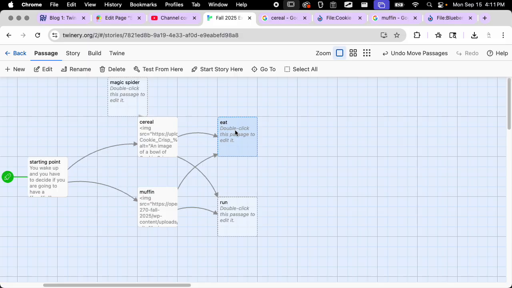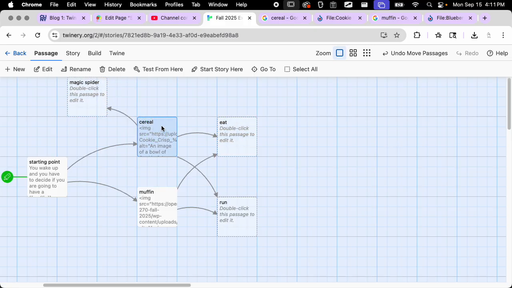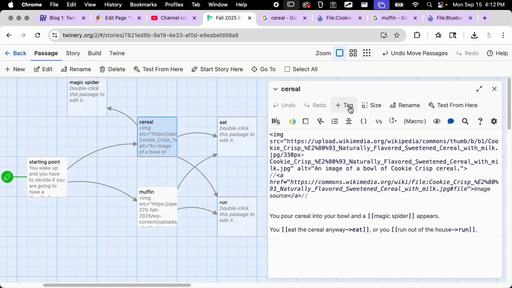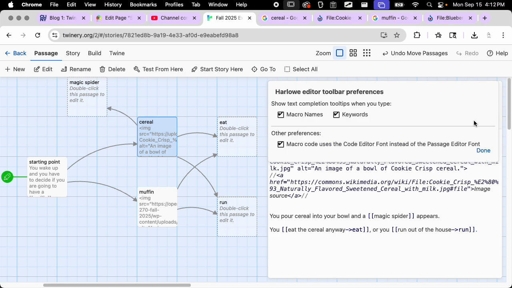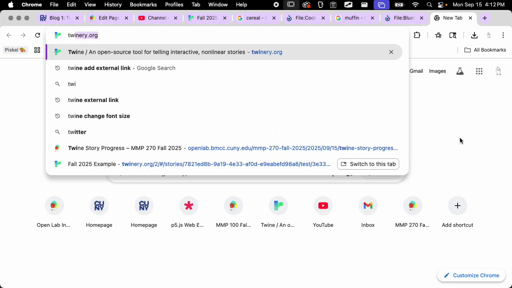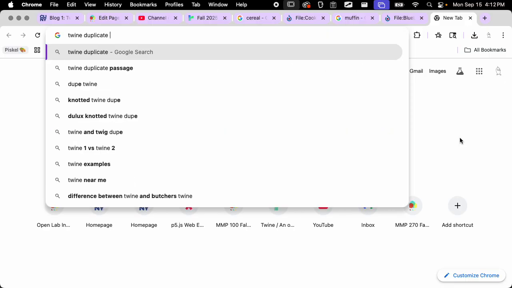The tile? There probably is. Let me see. Because I was trying to figure out how to do that and I couldn't. Let me see if there's a duplicate. Let me just Google Twine duplicate passage.